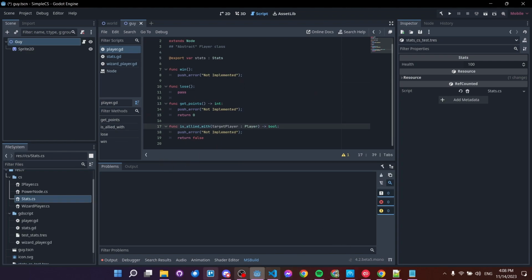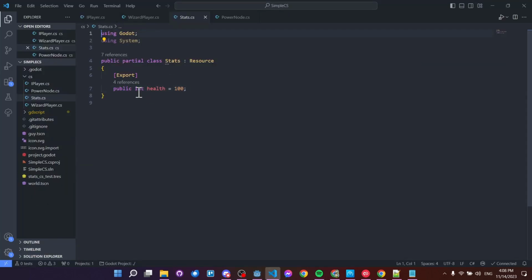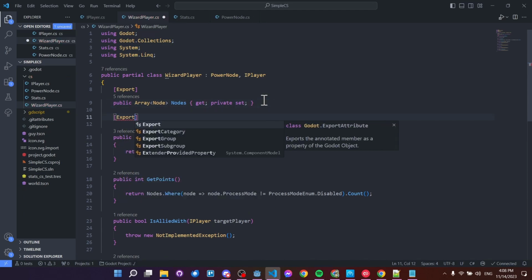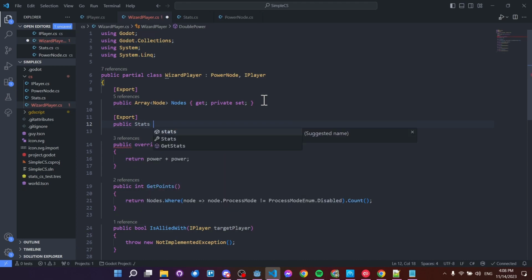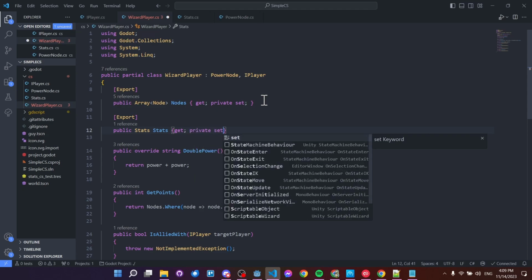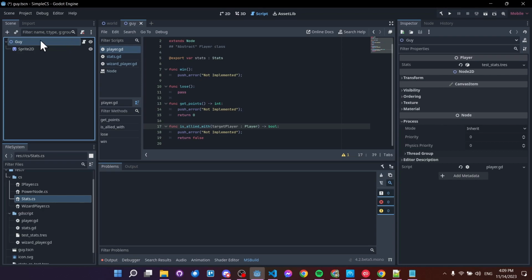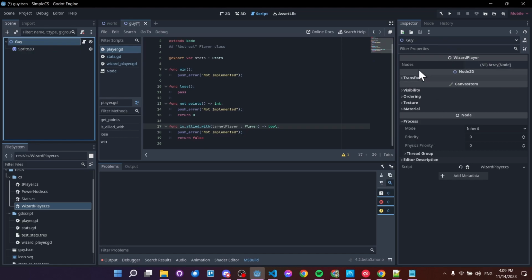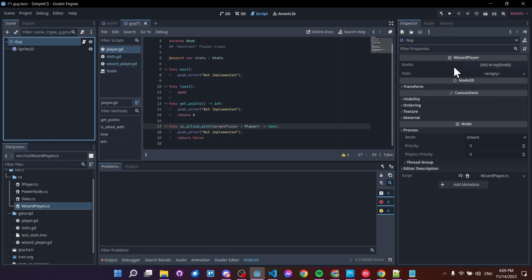And now, if we want to use this stats type, so if we go back in here, even though this has a clear class name, stats, let's go into Wizard Player and let's give it that stats resource. So export, and then we're going to have public stats, so the specific designated stats resource, not just a normal resource. And this will be stats get, let's just say private stat, why not? And let's save that. So for the guy, I'm going to take Wizard Player.cs and drop that in there. You see that we still have to compile.